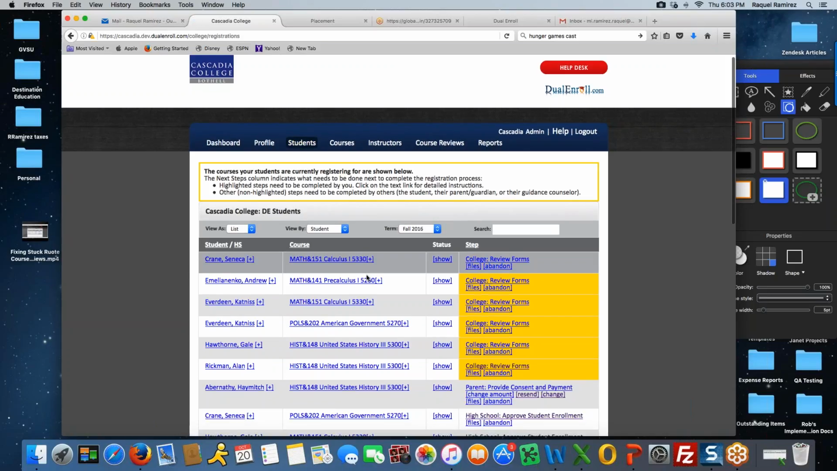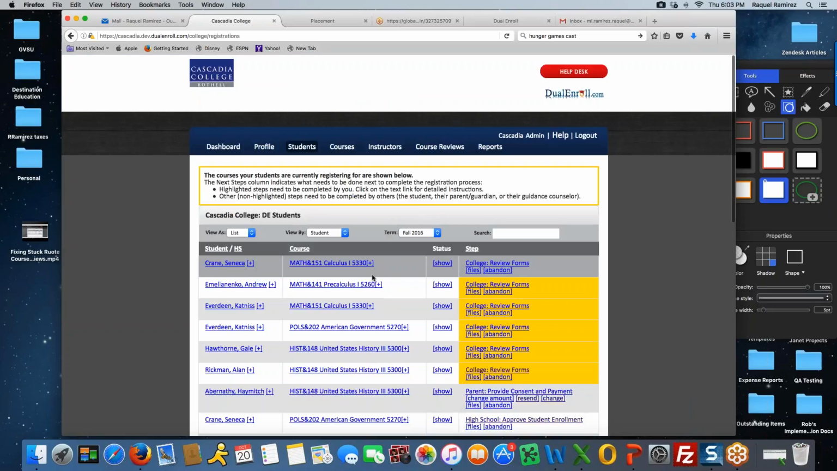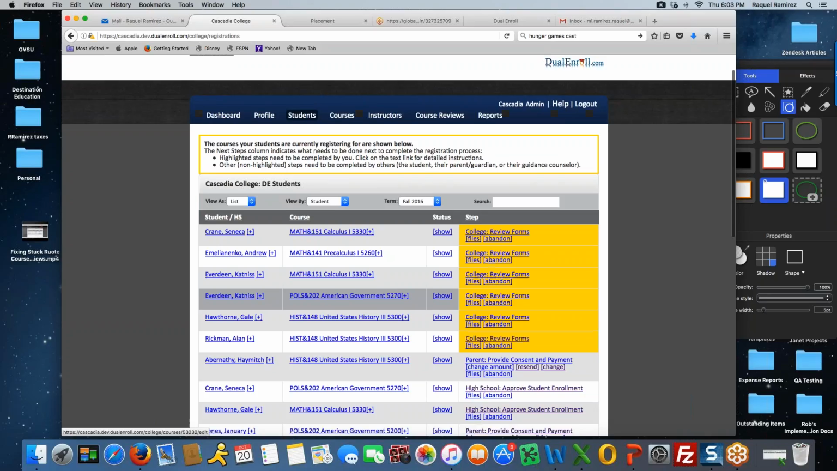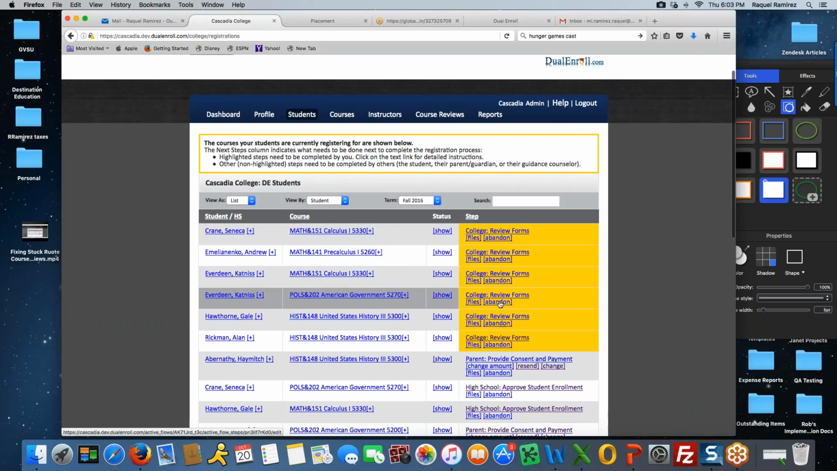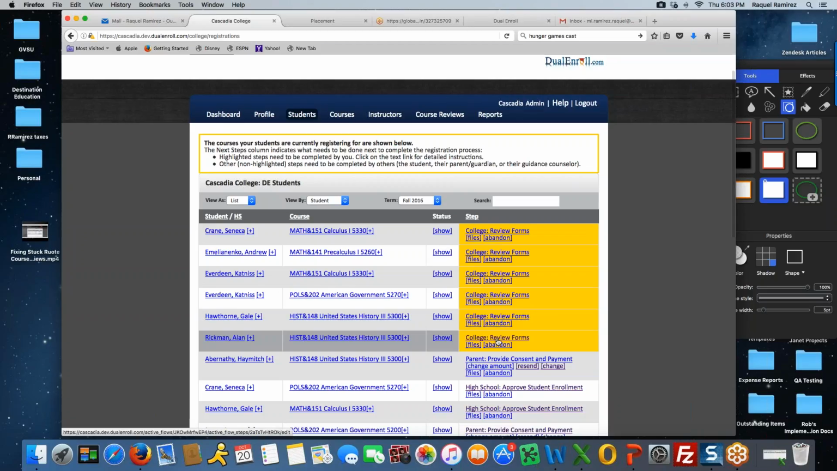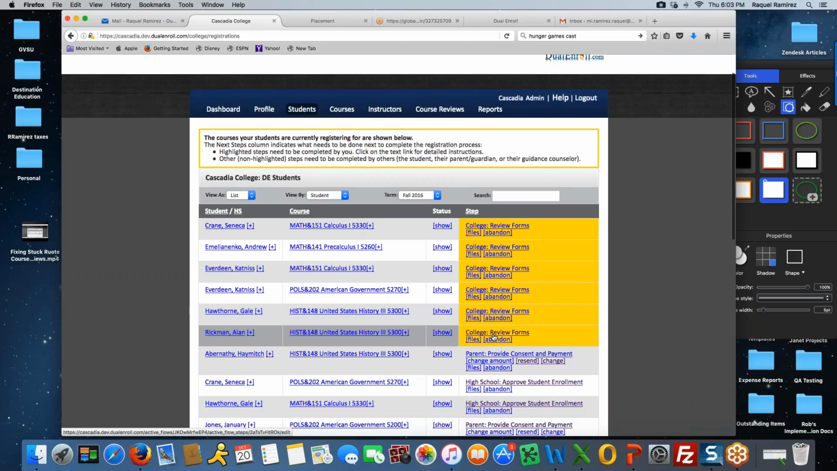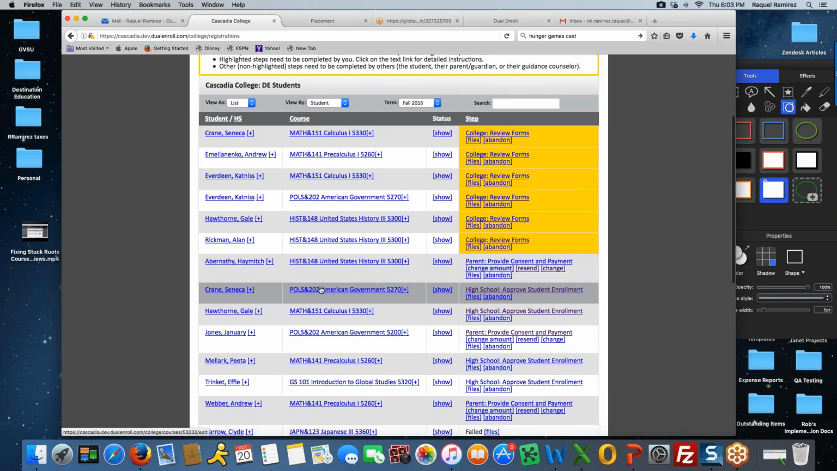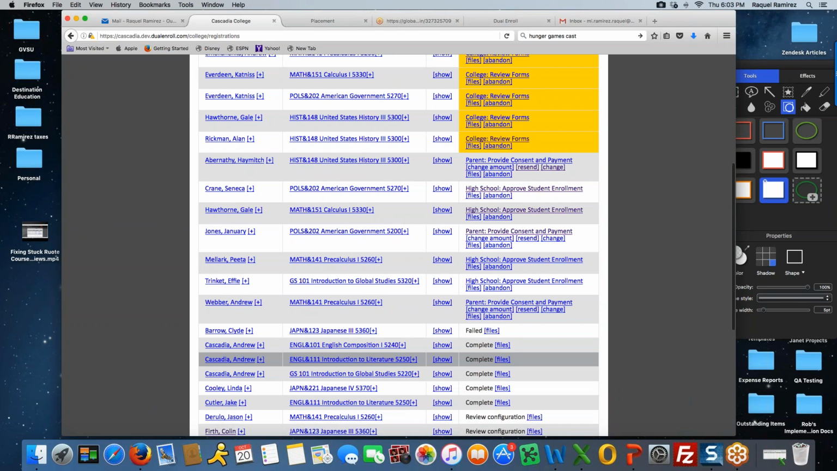So unlike you, they will see students from all high schools. You will only see the students at your high school. So here's Seneca Crane, and here's our student Katniss Everdeen. You'll see that all of them are in that college review form step. Again, you'll see that it's highlighted yellow for this user, which happens to be the college. You'll also see that the college can see everybody. They're just not highlighted in yellow if it's not in the college set.